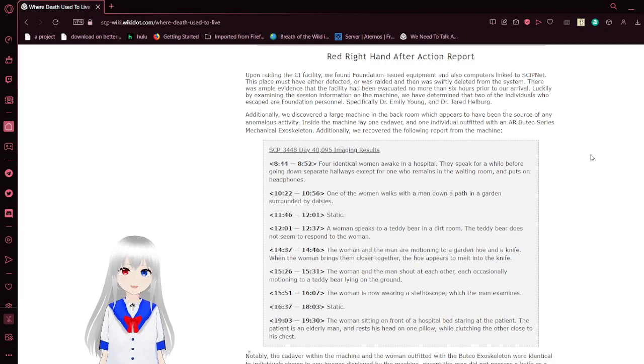Red Right Hand after action report. Upon raiding the CIA facility, we found Foundation-issued equipment and also computers linked to SCiPNET. This place must have been affected or was raided and then swiftly deleted from the system. There was ample evidence that the facility had been evacuated no more than 6 hours prior to our arrival. Luckily, by examining the session information on the machine, we have determined that two of the individuals who escaped are our Foundation personnel, specifically Emily Young and Dr. Jared Halberg. Additionally, we discovered a large machine in the back room, which appears to have been the source of any anomalous activity. Inside the machine lay one cadaver and one individual outfitted with an AR video services mechanical exoskeleton. Additionally, we recovered the following report from the machine.